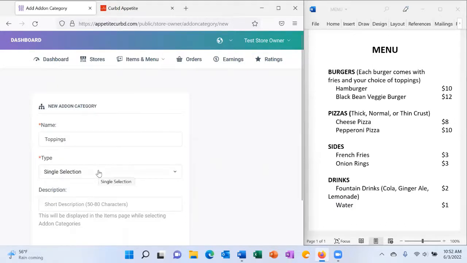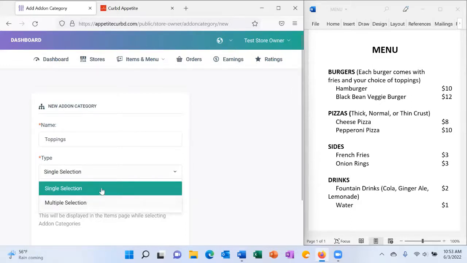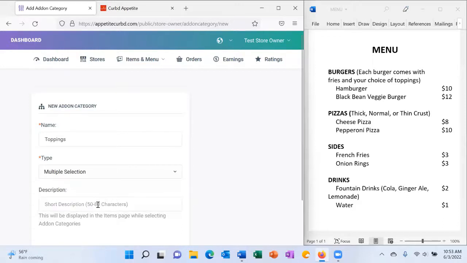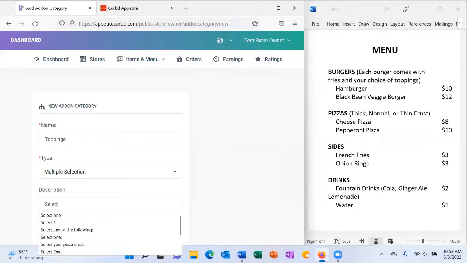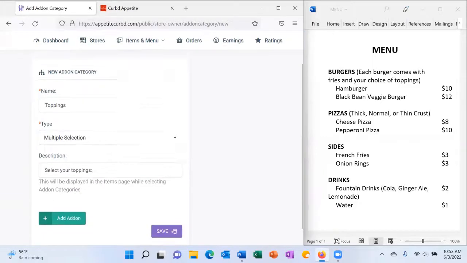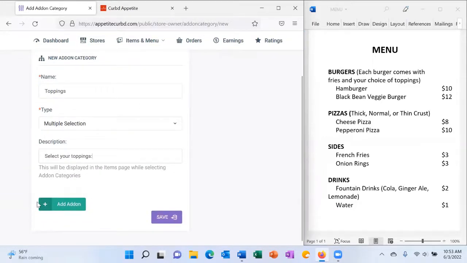And then here we have these types. You can choose single selection or multiple selection. Single selection allows you to only select one of the options that are provided, and then multiple selection allows you to pick none, one, or more of those options. Because we're going to do the hamburger toppings, we will start with multiple selection here, and then we will write a quick description as far as what would show up on the menu. Here, we will choose select your toppings. Now we are all set to begin adding on the different toppings.